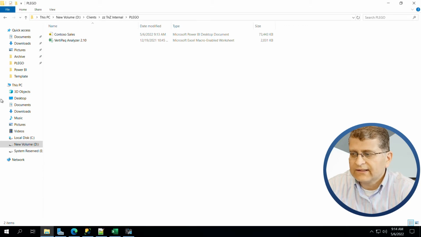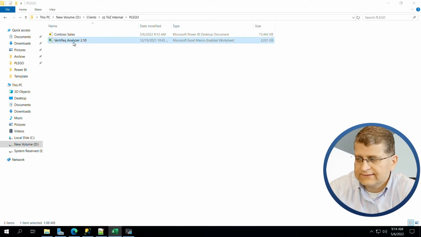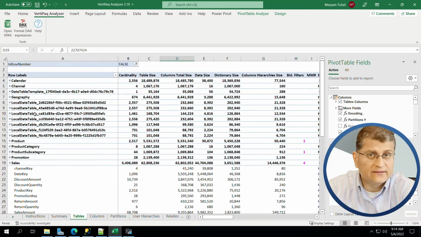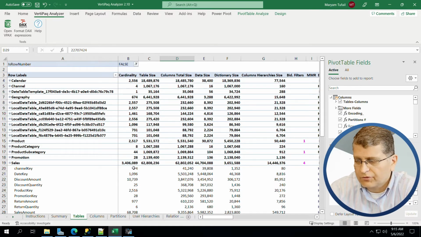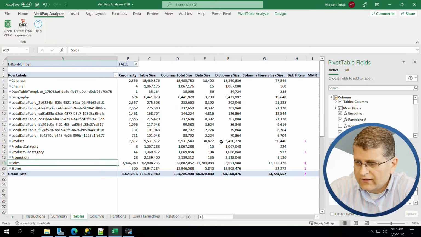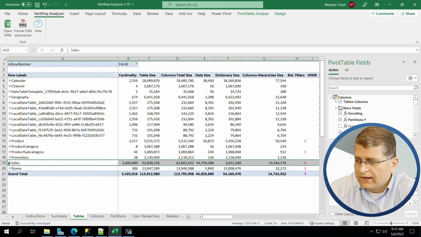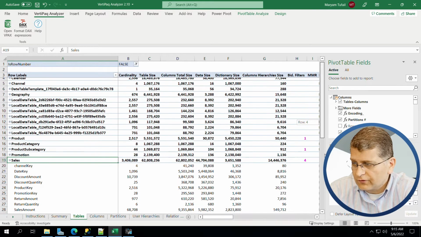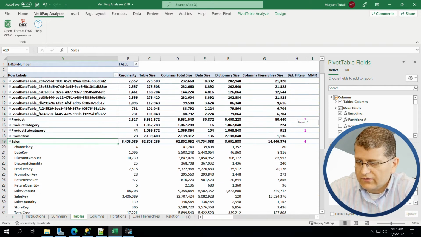All right, so the second problem we're going to address is the date. Now, if you notice, I just downloaded and installed VertiPaq Analyzer, which is a very nice performance tool, and it comes up in Excel. So number one, we have the sales fact table that you're looking at. And also, if you notice, we have multiple local date tables. We have 1, 2, 3, 4, 5, 6, 7 local date tables.